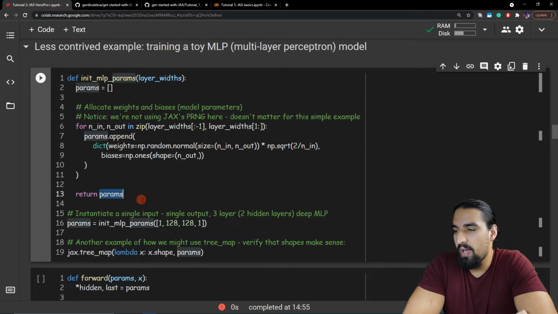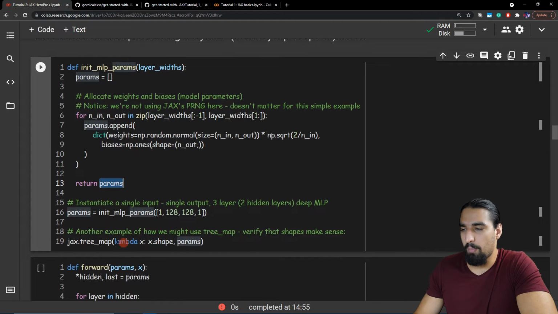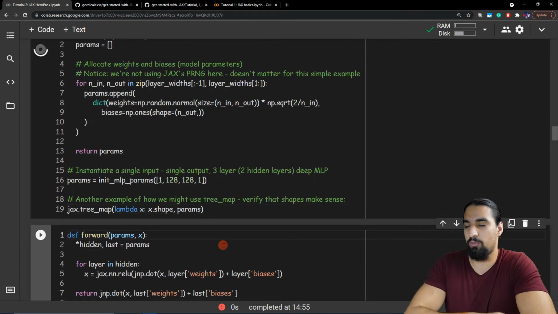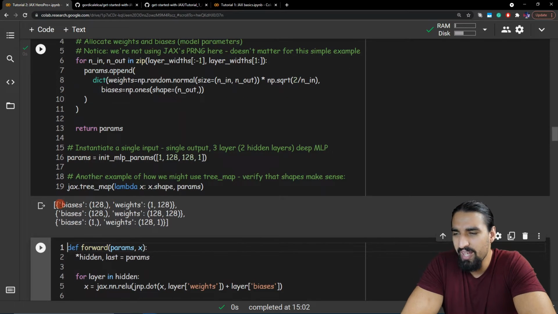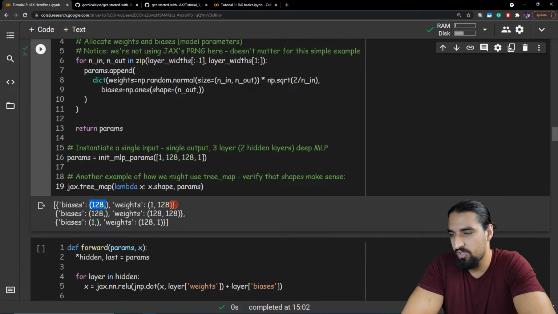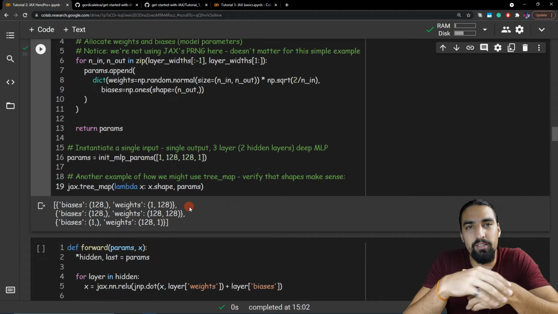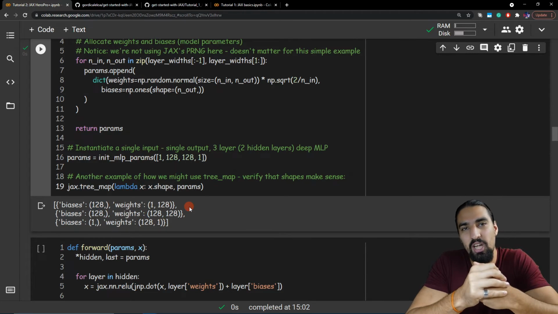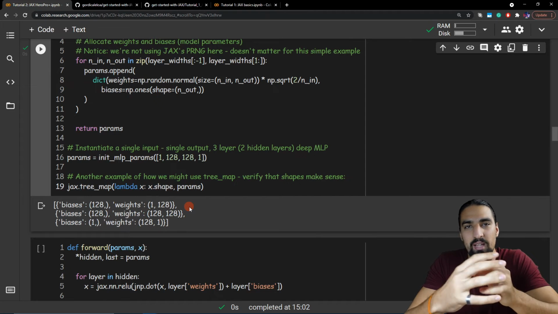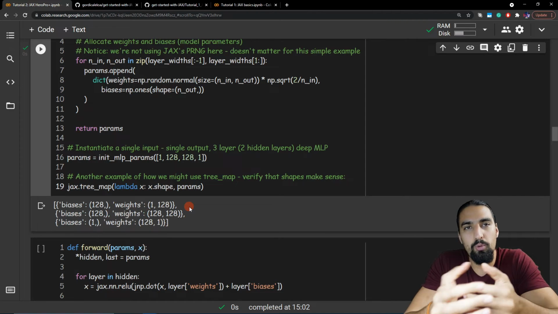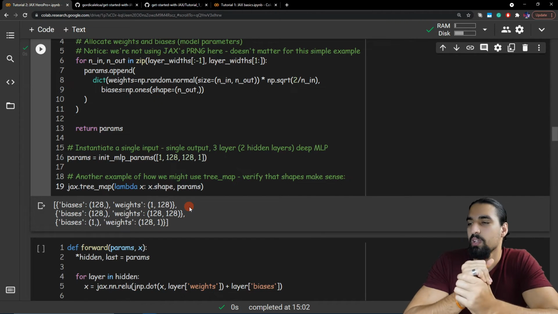Anyways, so we get back the PyTree, and because we have a PyTree, we can nicely use tree map to print certain information about the PyTree. And we can see we've done everything correctly. We have biases and weights. Everything is of correct shape. In general, it's a good practice to analyze the shapes of your data and model parameters and whatnot throughout the whole pipeline, basically.